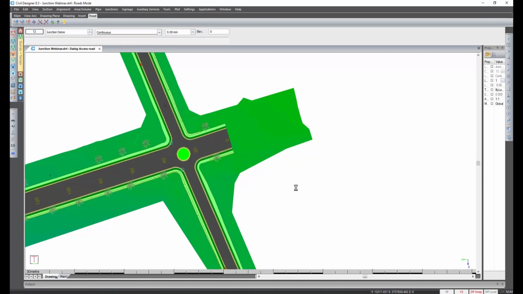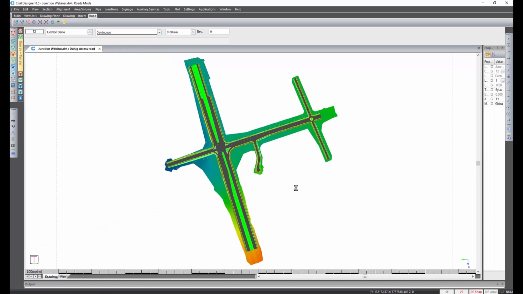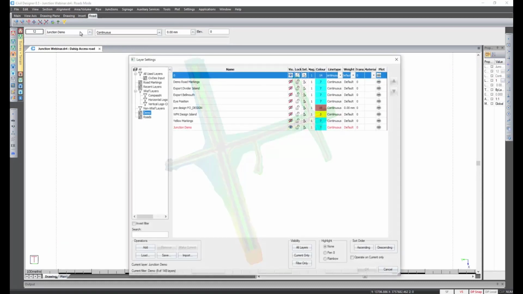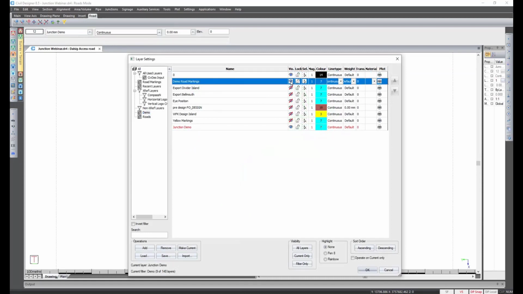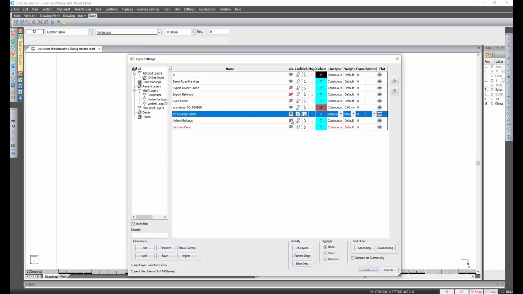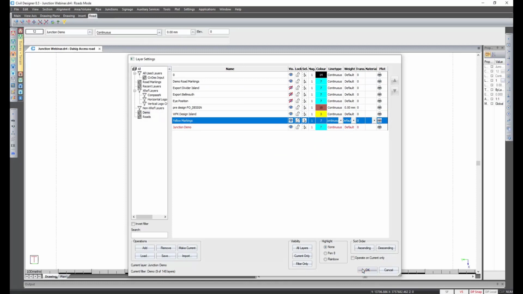Clicking on OK. Civil Designer probably does about 15 pages of calculation, and within a couple of seconds we have our design. Before we go and view our design in 3D, I want to go and turn on some CAD layers, which is always nice for presentation purposes.